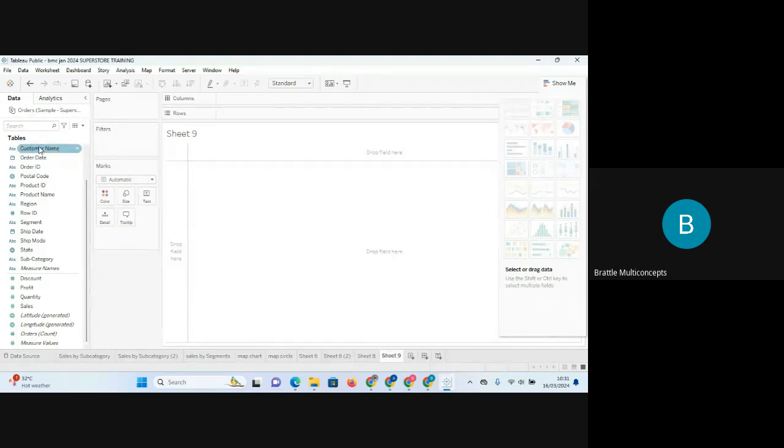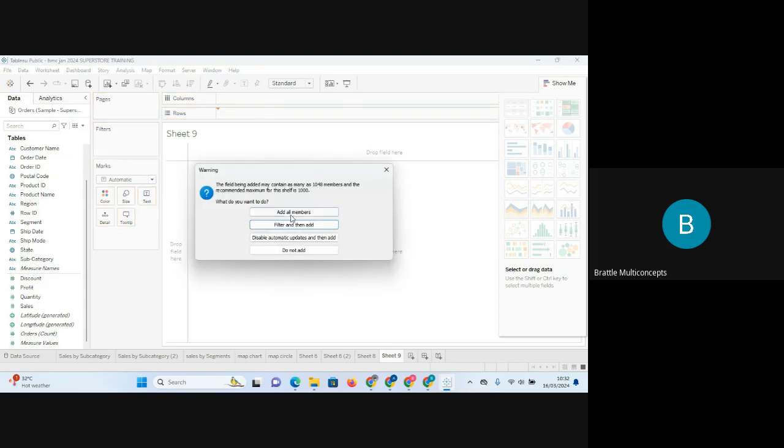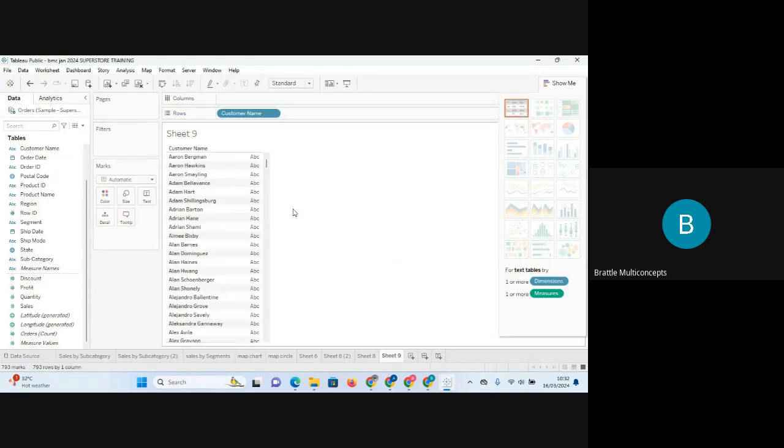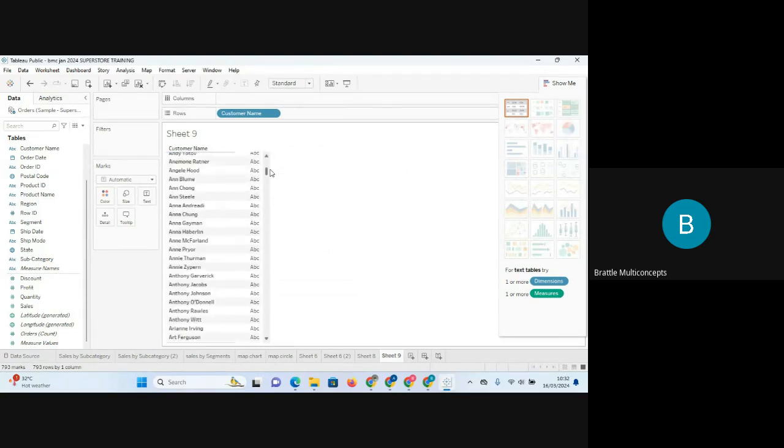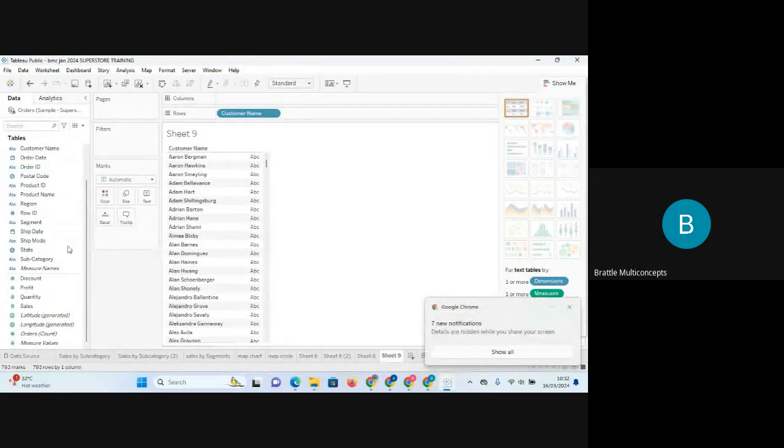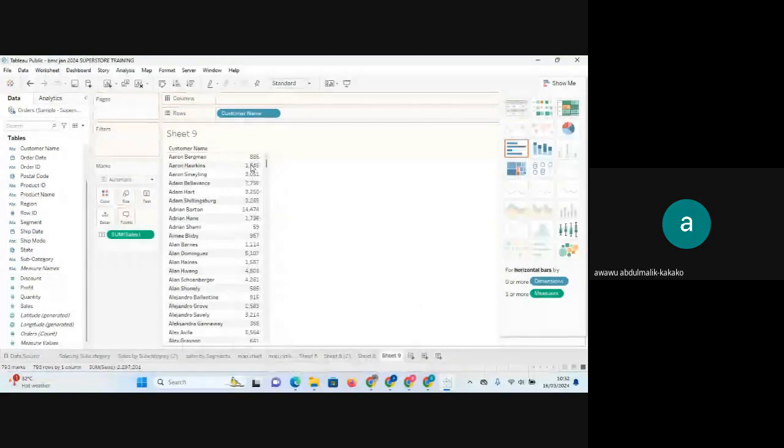So let's see which dimension we can use to create our bubble chart. I think let's look at the name. Let's see names. We want to see the customers by their sizes, to tell us which customer is giving us more sales. Okay, so let's quickly do this. Let me bring customer to row. Add all customer first. So you can see all our customers. Wow, plenty customer. Okay, now let's bring in the total sales.